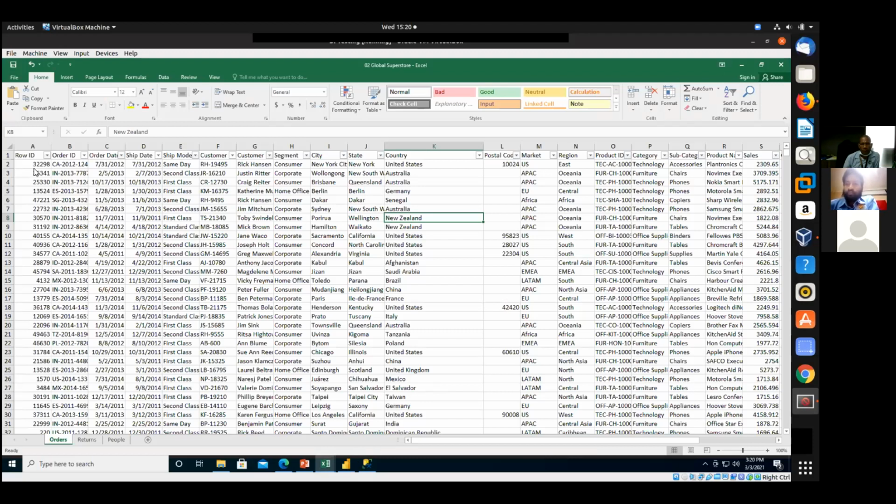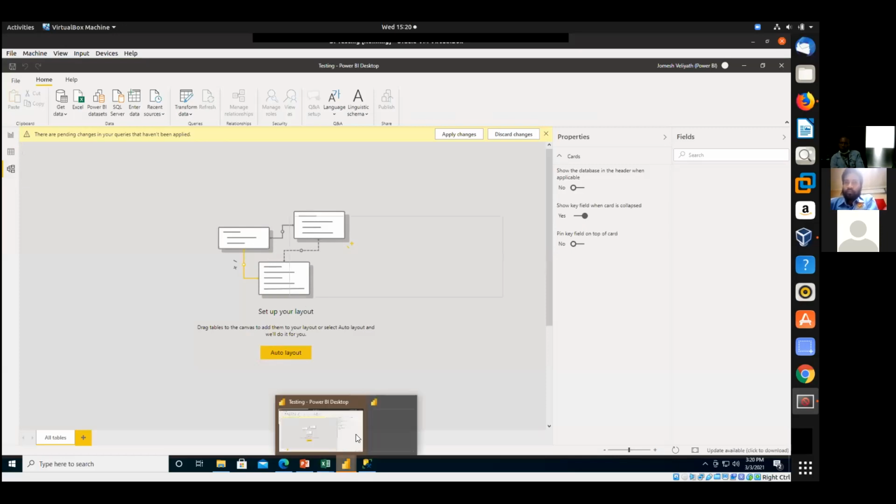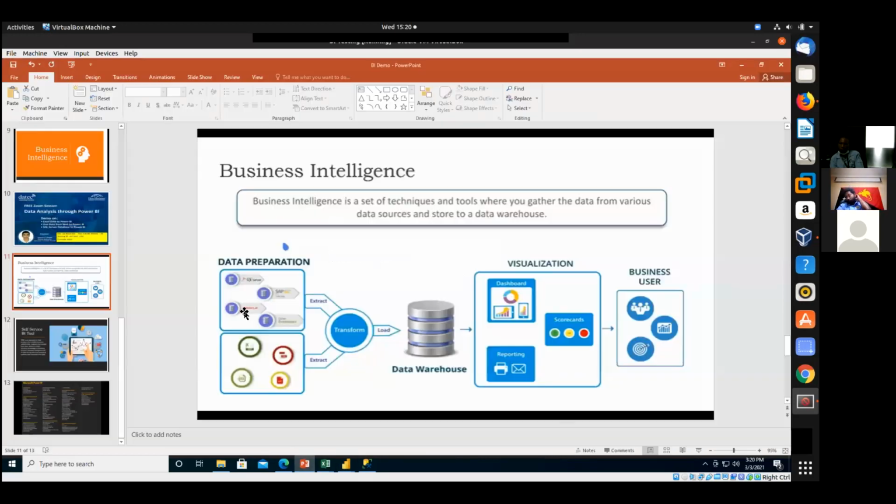So the data has been loaded up. You can see that, yes, it's almost done. What happens here is again the same concept, where we can easily extract, transform, and load the data to the data warehouse. From there, we can do the visualization.